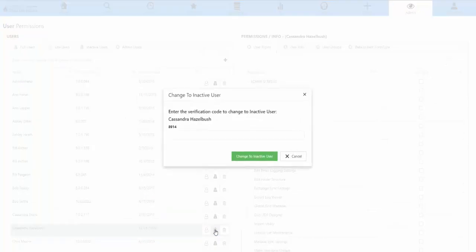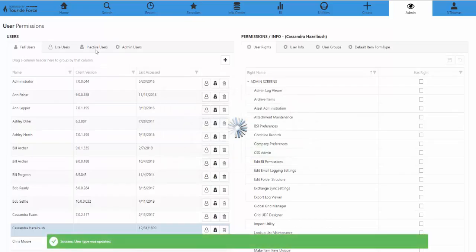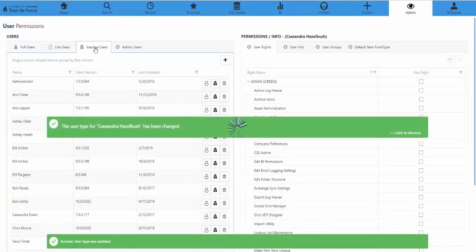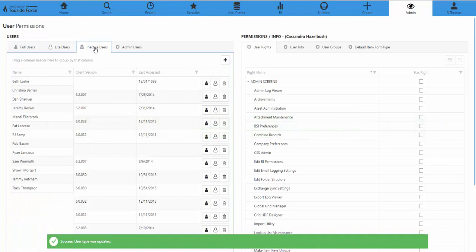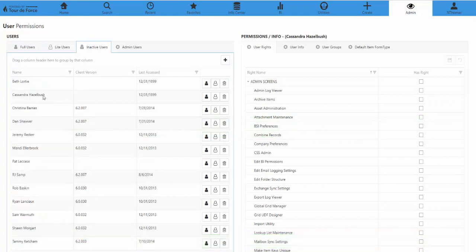If you select to inactivate a user, it will prompt you making sure you want to do this. Entering the change code and then selecting Change to Inactive User will then place them in your Inactive Users tab. If you decide down the road you want to change that user back to an active user, choose whether you want to make them a full user or a light user.